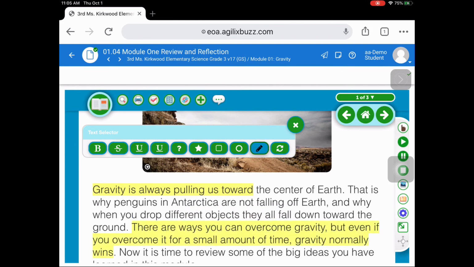It's a big one. Oops. Select that. And there are other features here where you can bold text, underline it, circle it. Various visual cues to help students identify and organize their material.